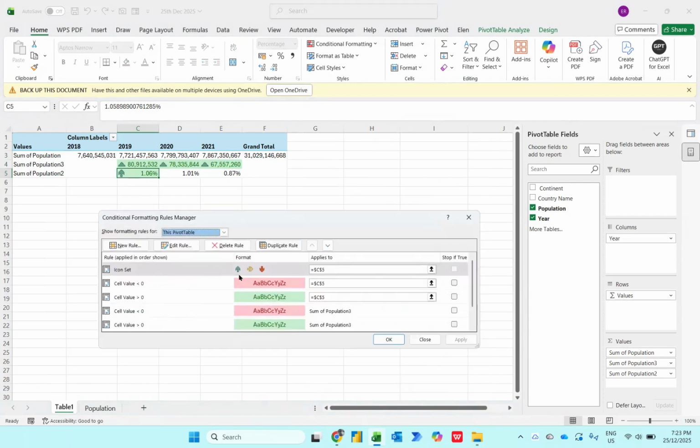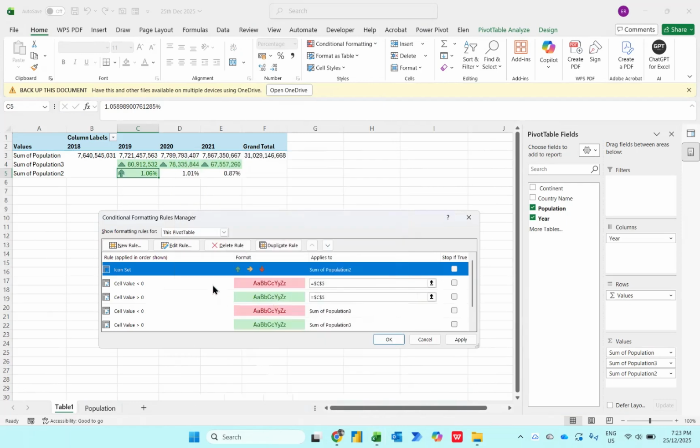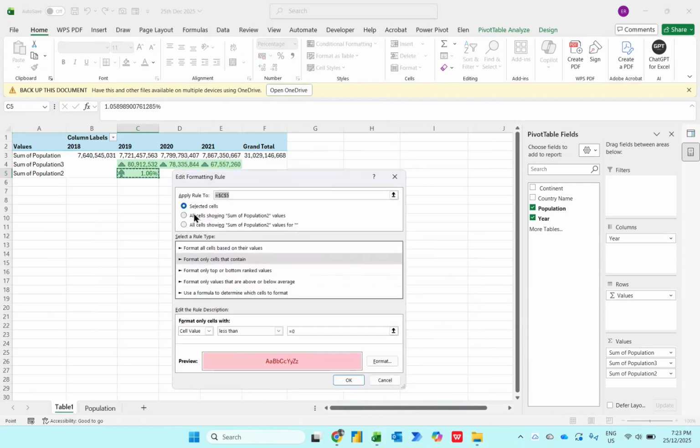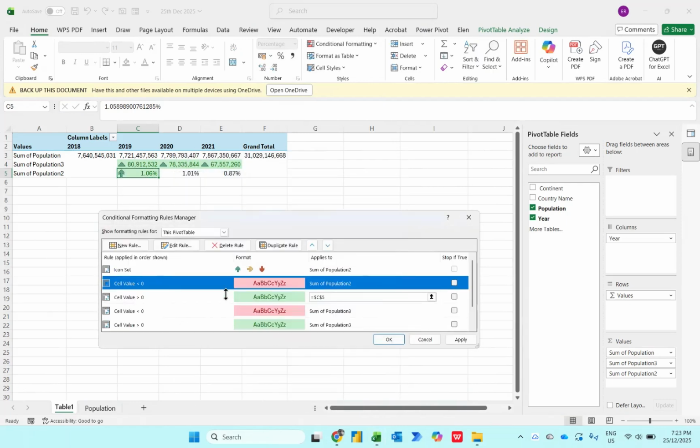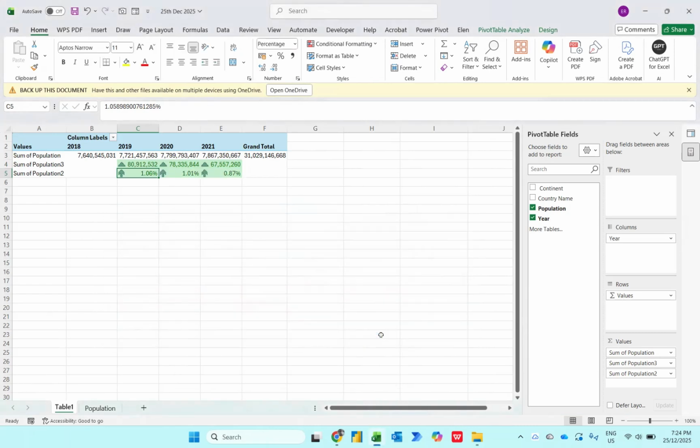So here we have these 3 things. Instead of applying to the particular cell, we want to apply to the particular pivot table. So edit rule, and then here tick this, here will be number, here also will be number. So this will be greater than, and then you press OK. Then the second thing over here is edit rule, and then here press OK. And then the last one, edit rule, and then you just click it over here, and then you press OK and OK. So now it has done.